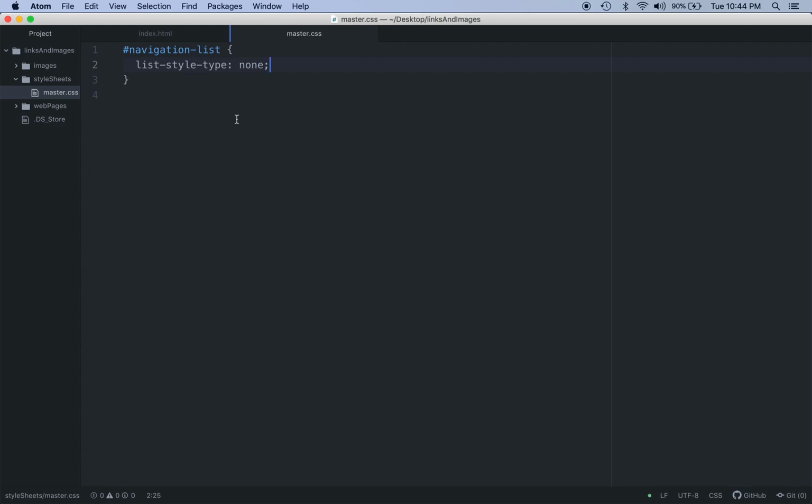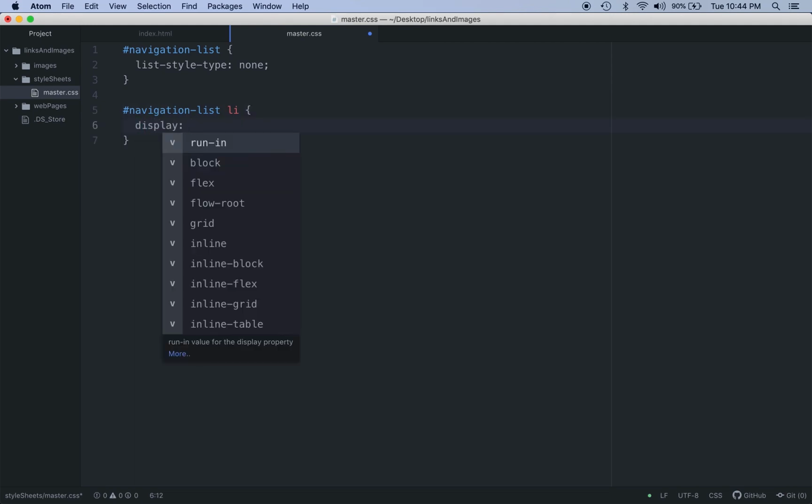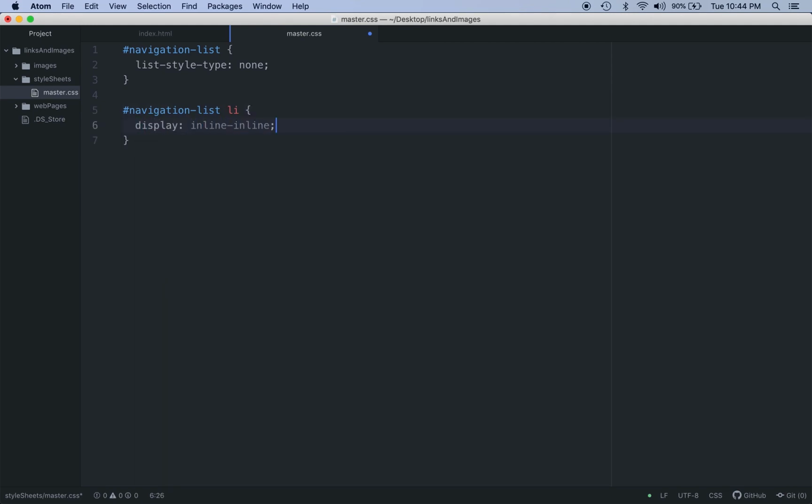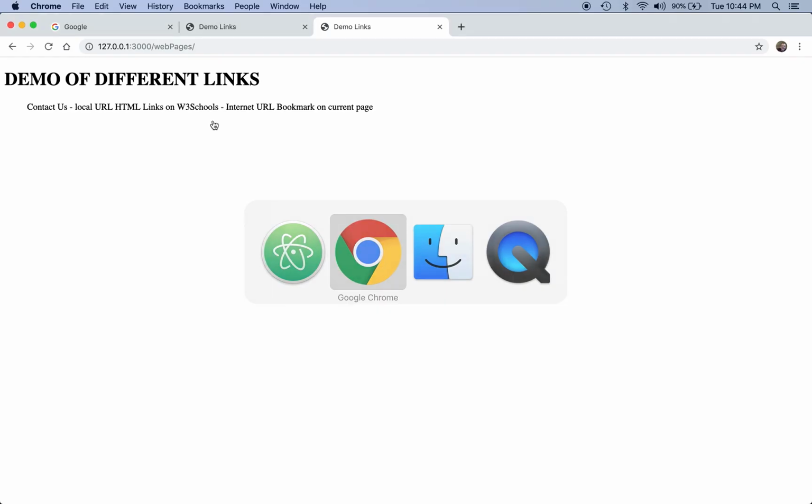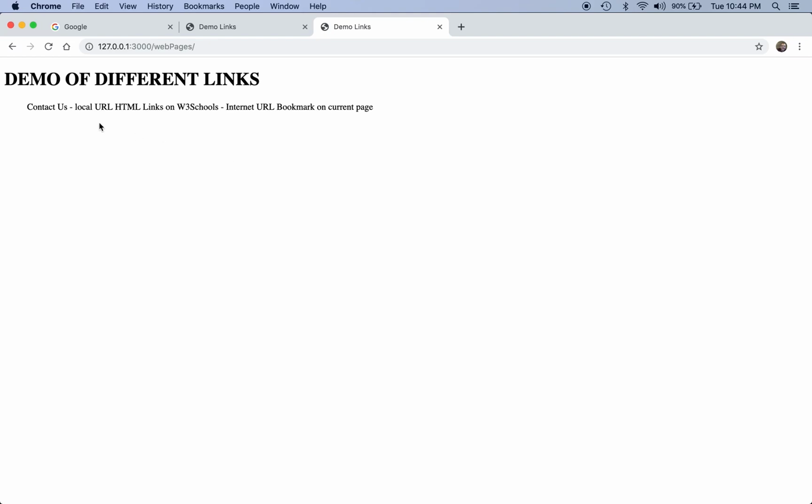And actually, I want to change my navigation list LIs to be inline block. We had talked about inline versus block elements before. And now you'll notice that we're horizontally arranged as opposed to vertically arranged.